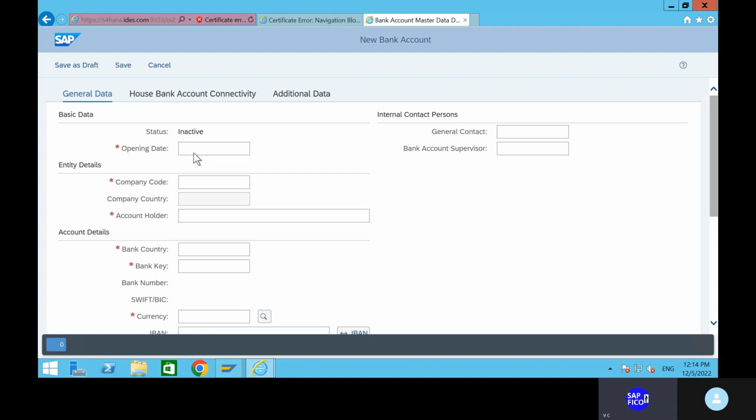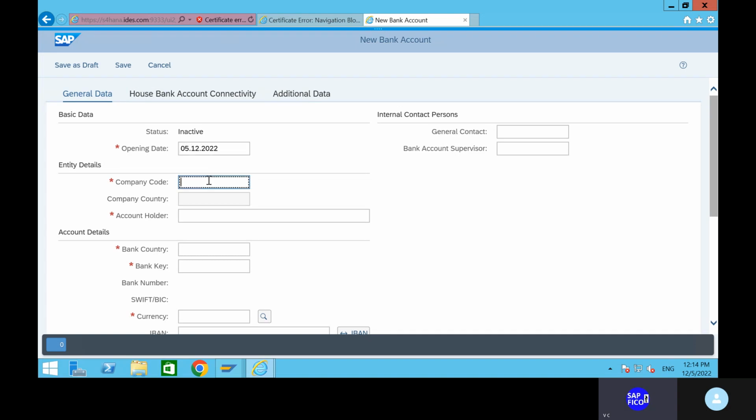Okay. Can you give the opening date as 05.12.2022? See, this is completely different from the ECC. Okay, all of you, please try to remember the concept. Company code is SHIP. Take out the SHIP and give the account number. Give backspace, automatically it will come.